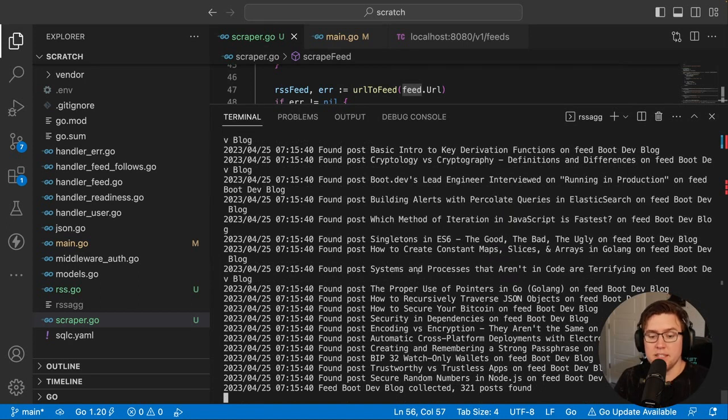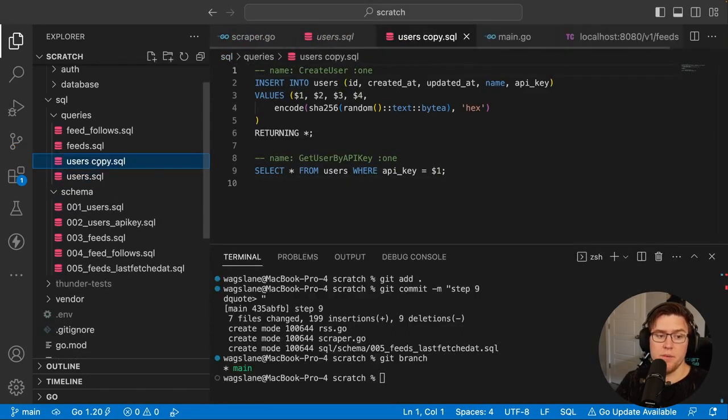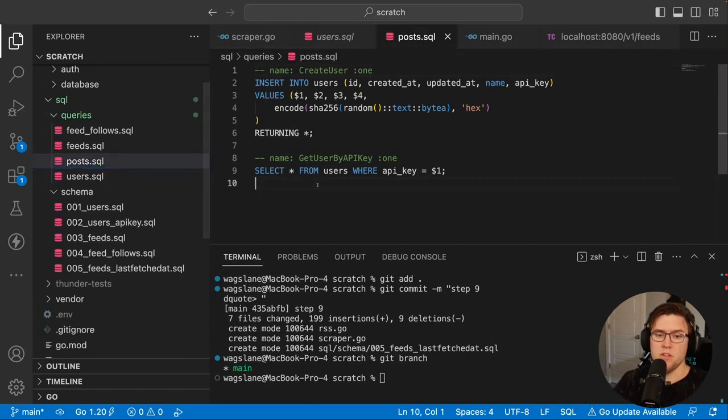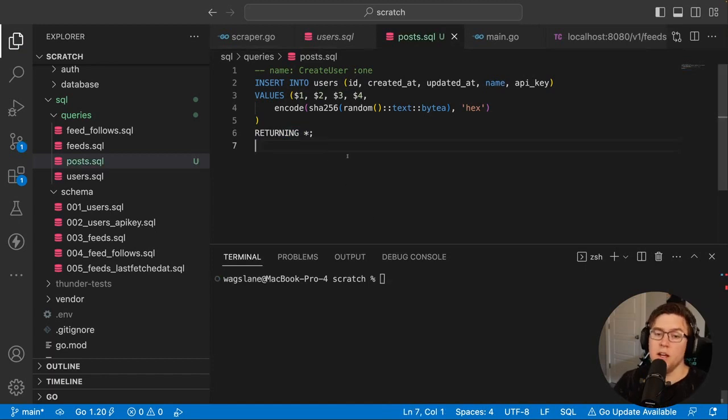We should be able to move on to the next step now, where we'll actually save these blog posts into the database rather than just logging the titles to the console. We're going to need a new table in our database. So let's start there. We'll call it posts. So the purpose of this table is to store all of the posts that we are fetching from all of the different RSS feeds. Okay. What am I doing?